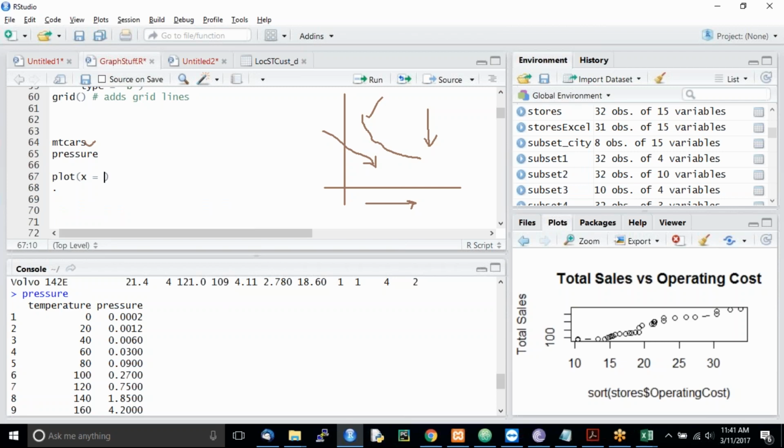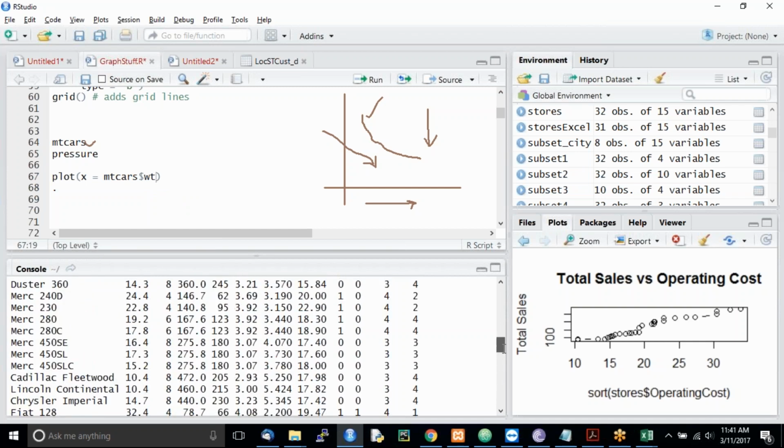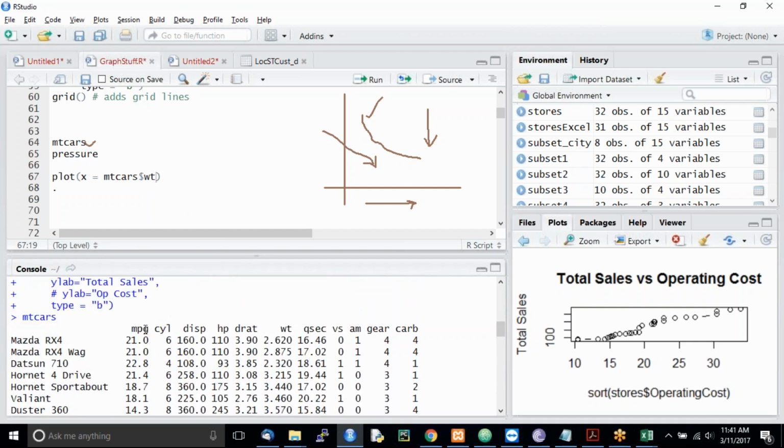X-axis, what should I take? Weight. Weight is the cause, right? Empty cars, dollar. I have a column called WT. So I have lots of columns here. Miles per gallon, MPG, is the mileage. Number of cylinders, displacement, horsepower.